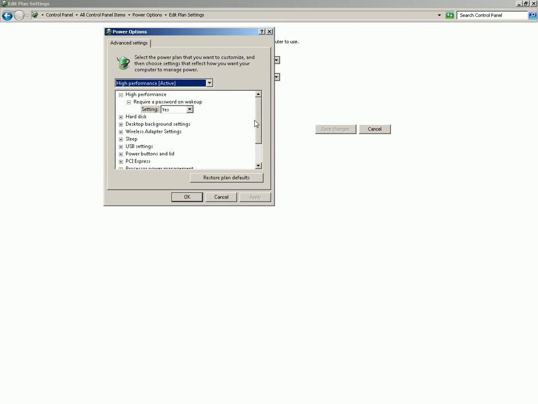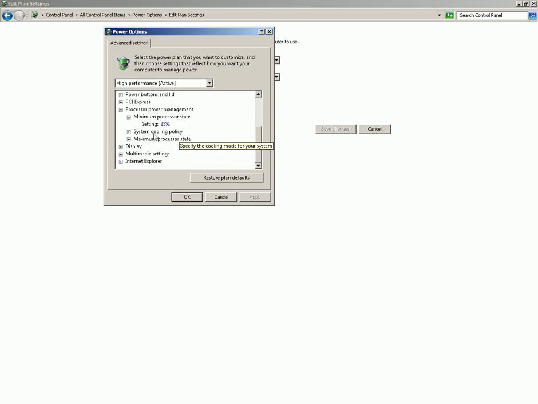So the first thing you need to be aware is none of this stuff here is actually important, because it will change itself anyway. So processor power management. Now I like to set my minimum to 25%, and I like to make sure that the system cooling policy is active. All this means is that your fan will work harder to cool your processor. If it's passive cooling, it means it will slow down your processor and cut your performance so that your fans aren't as loud. That's pretty much what it means. So make sure that is active and not passive.